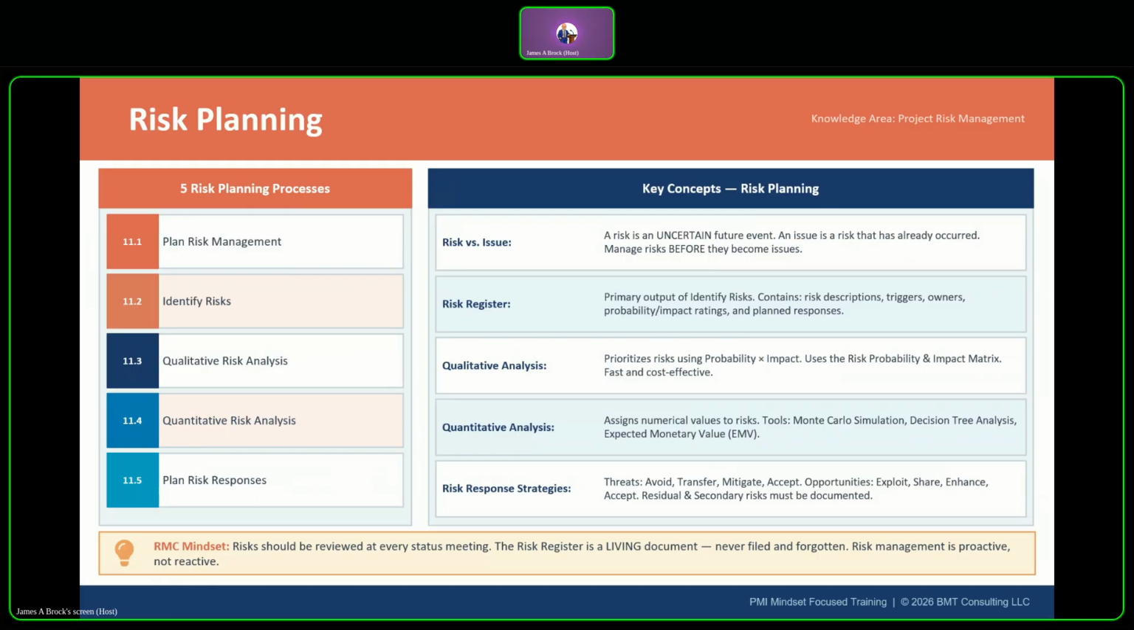Now, 11.5, which is the last one here, is your plan risk response. This selects strategies for each significant risk. So threats, you have 2 types. You have 2 types, excuse me. So it's either going to be a risk or an opportunity. Threats are negative risks, and how you deal with them is you either avoid it, you transfer it, you mitigate it, or you accept it.